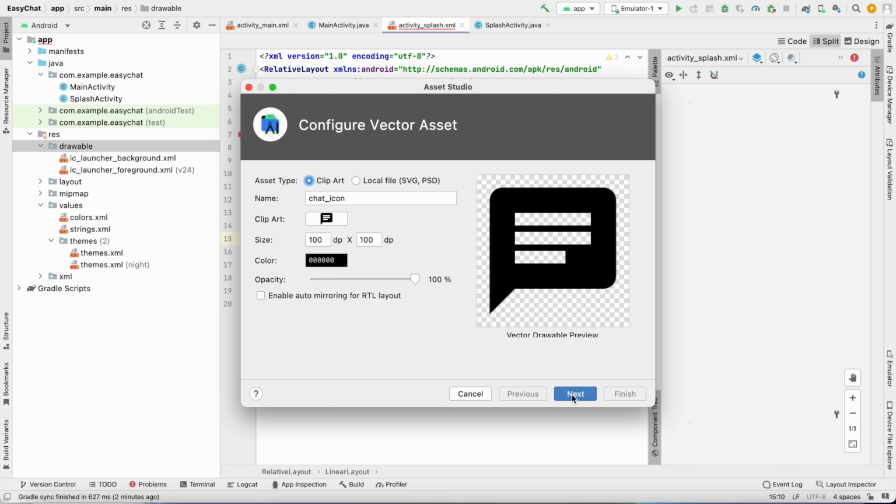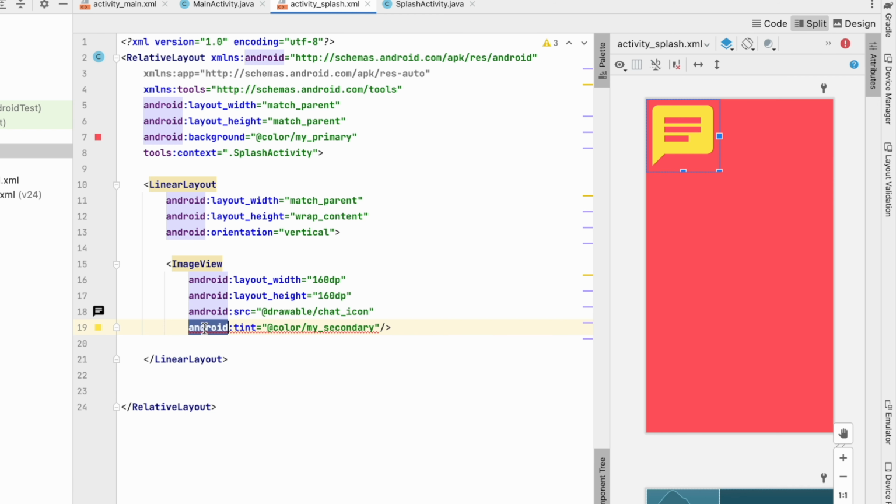So here I will create an image view where I will give the fixed height and fixed width 160 dp, and I will give the source of this image view to our chat icon. It will look like this. I will give the tint for this, that will be my secondary color, yellow color tint. It is asking me to use app tint, so make it app tint. So this will be our icon.